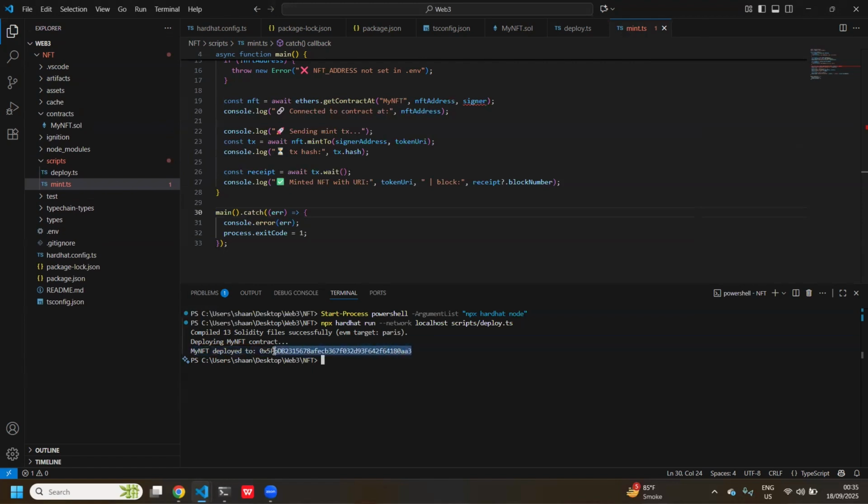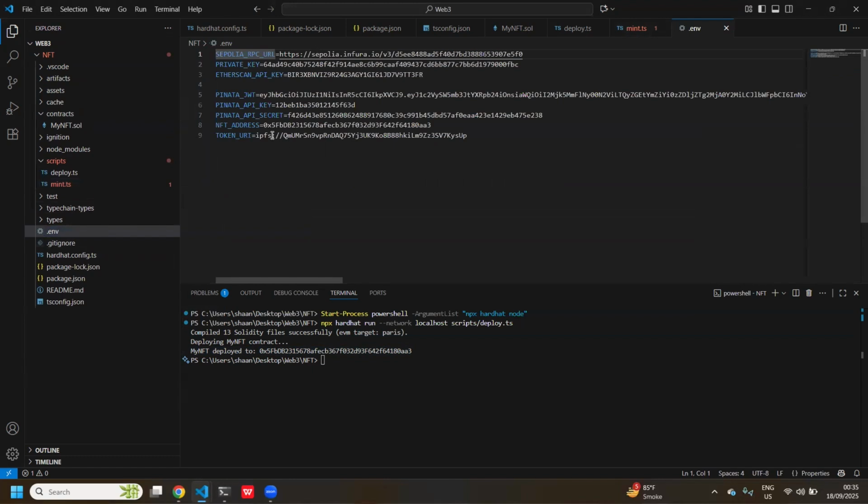I will copy this address and I will go to my .env. Here I will place it on line number 8. So this is my NFT address. In our previous exercise, I have shown how we can get the Sepolia RPC URL, private key, and Etherscan API. In this, I have used Pinata JWT, Pinata API key, and Pinata secret as well.